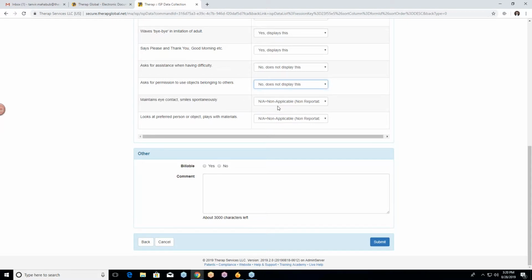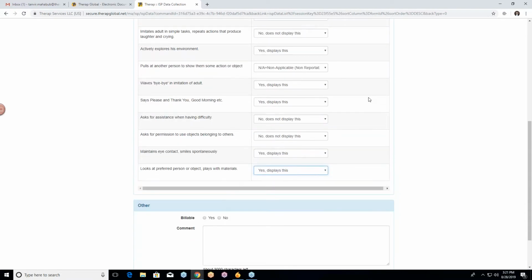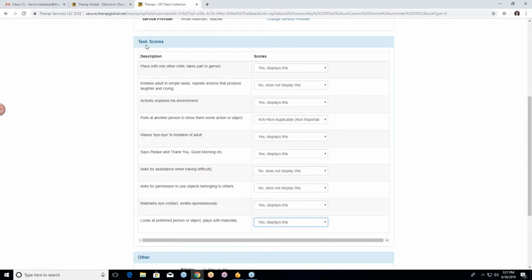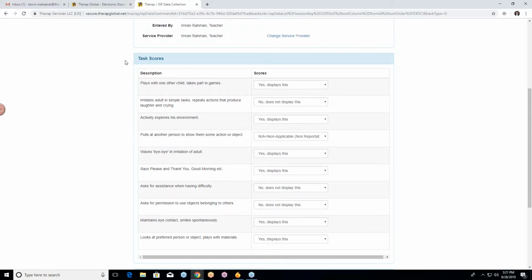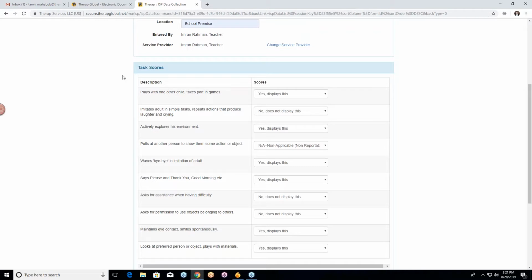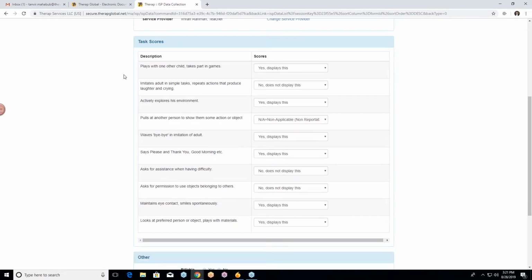Maintains eye contact, smiles spontaneously. I'm selecting the score as yes. The last task is look at preferred person or object, play with materials. I'm selecting the score as yes. These are the tasks in this program, and I have selected the scores. In another ISP program there may be 3 or 4 tasks, so you need to select scores for every task.